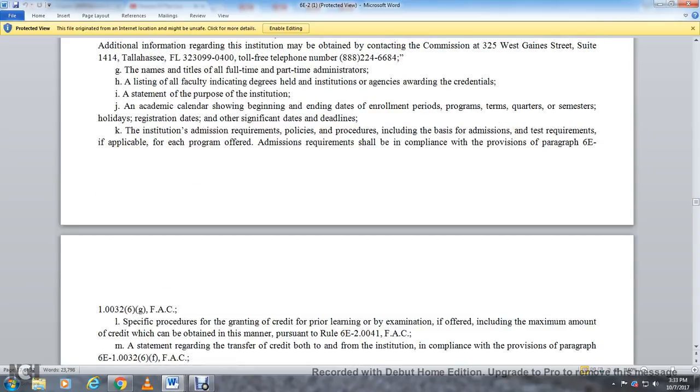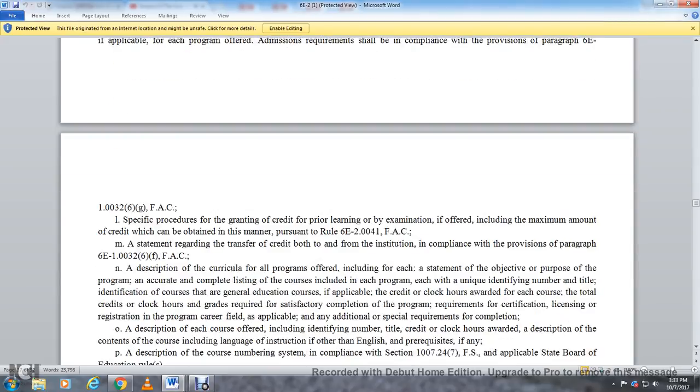6E-1.0032(6)(g), Florida Administrative Code: the specific procedure for the granting of credit by examination, including the maximum amount of credit which can be obtained in this manner pursuant to 6E-2.0041, Florida Administrative Code. M. A statement regarding the transfer of credit from an institution, complying with the provision of paragraph 6E-1.0032(6)(f), Florida Administrative Code.